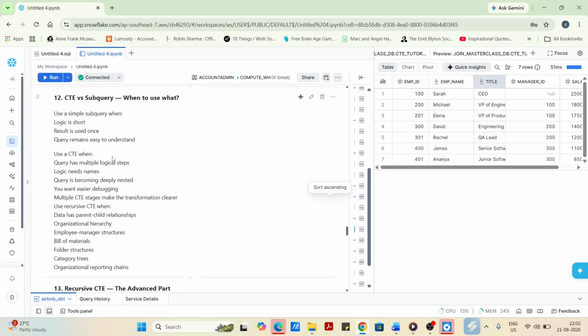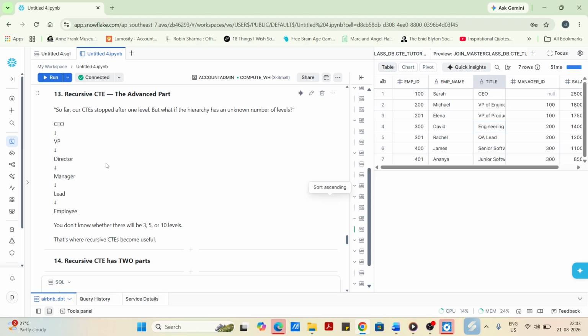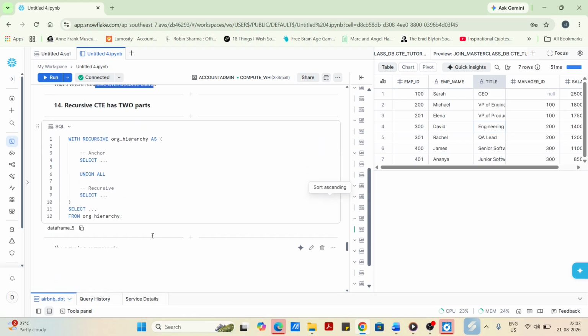So what are recursive CTEs? Suppose we do not know the level of hierarchy. For example, the VP reports to the CEO, the director reports to the VP, the manager reports to the director. You don't know where it will end. There will be 3, 5 or even 10 levels. That's where recursive CTEs become useful.